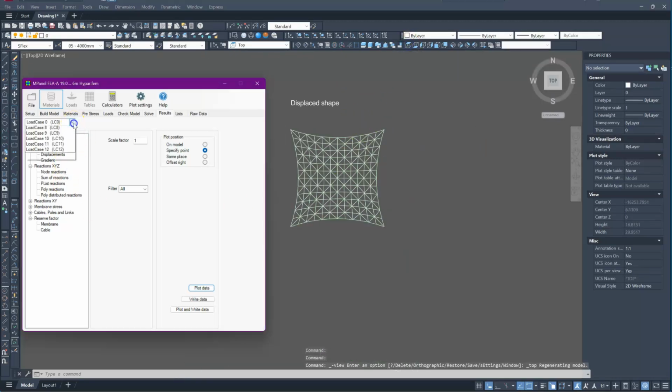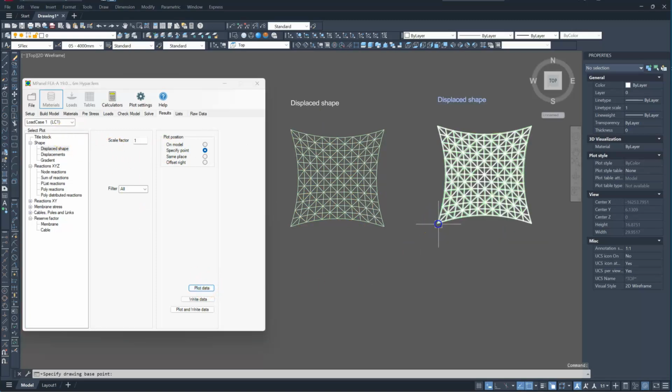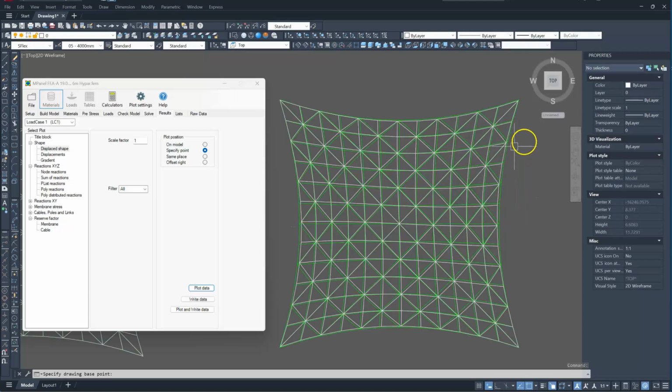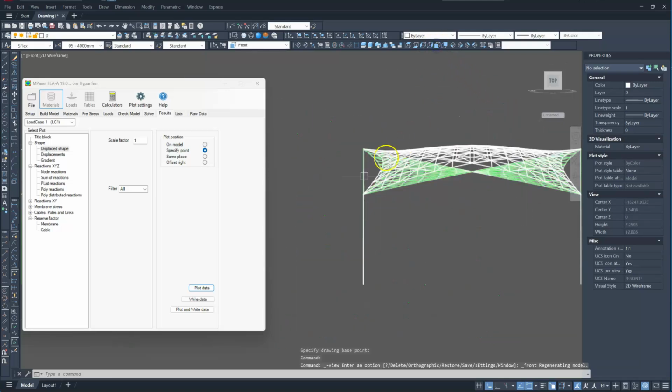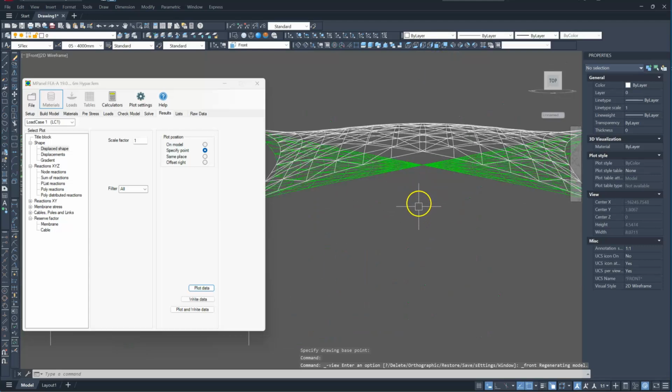If, however, we plot for load case 1, where we've got a 50 km/h wind sucking the fabric upwards, and again plot the data for load case 1, looking down we can see some shape change, but if we look in front view we can see a substantial amount of deflection in the fabric vertically.